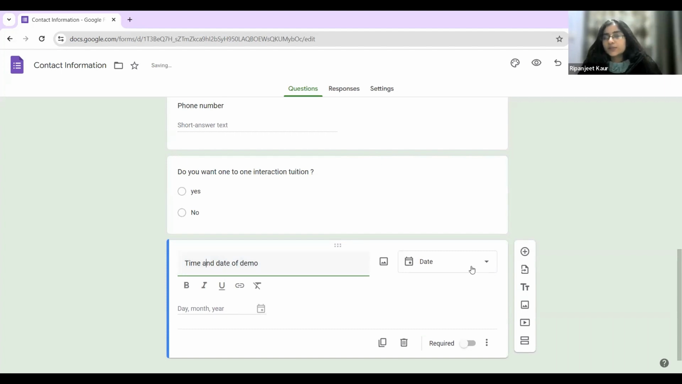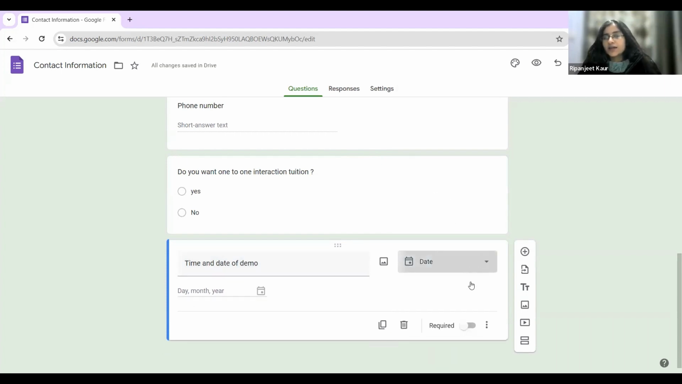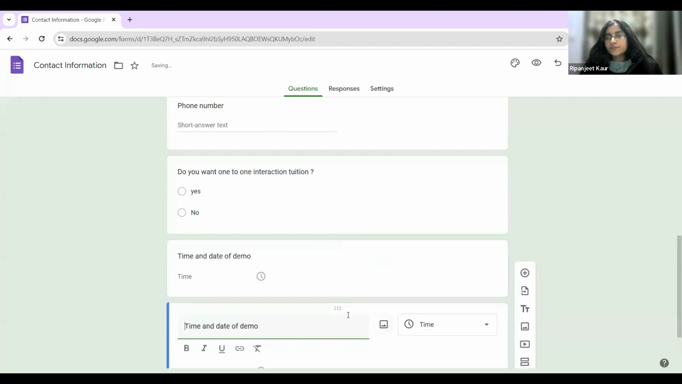And for date and time, see here, the date is over here, we can add the date, and the time is also over here, we can add the time. So we can see the date and time are not added at once, so we will have to make a separate question for that. So I just copy this.